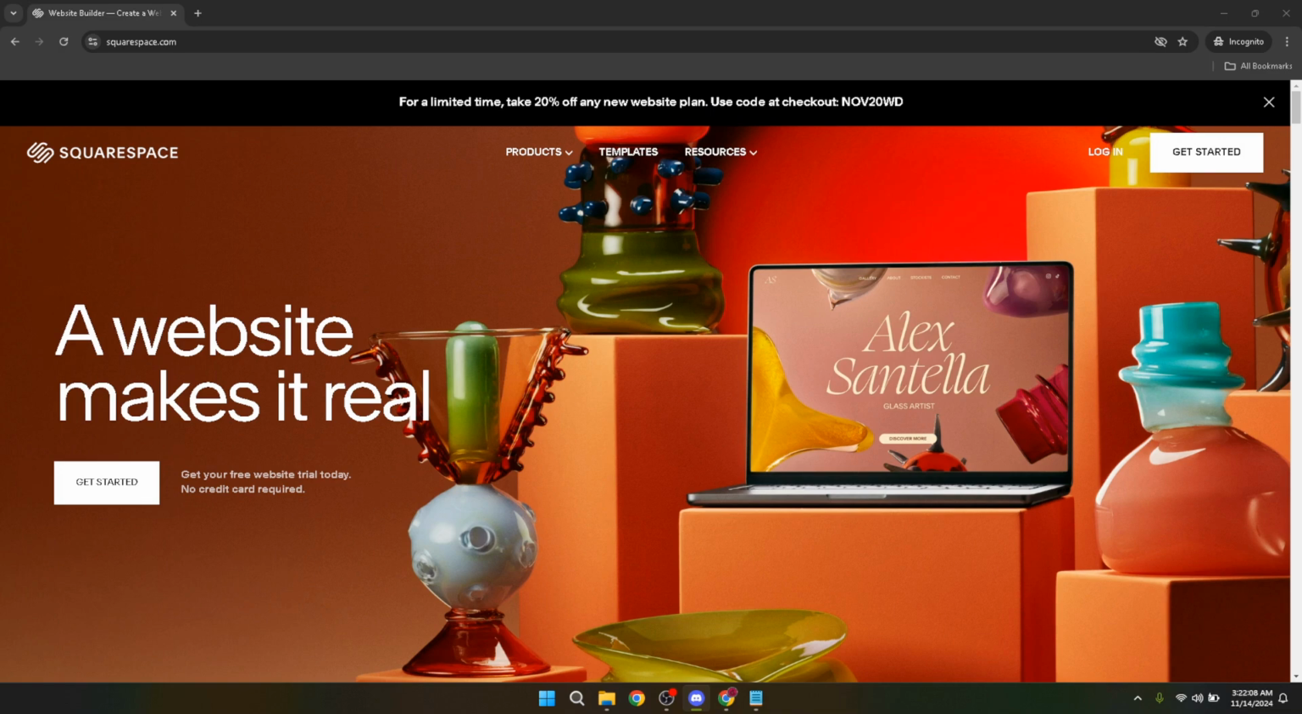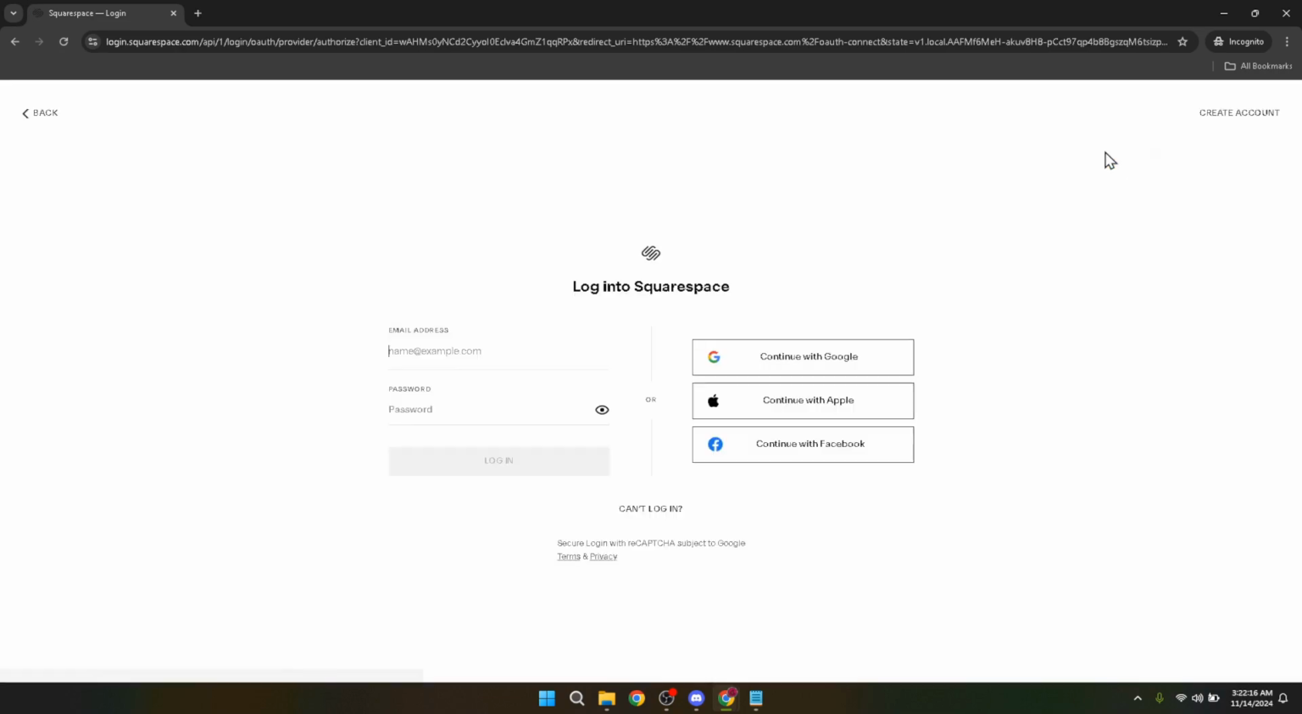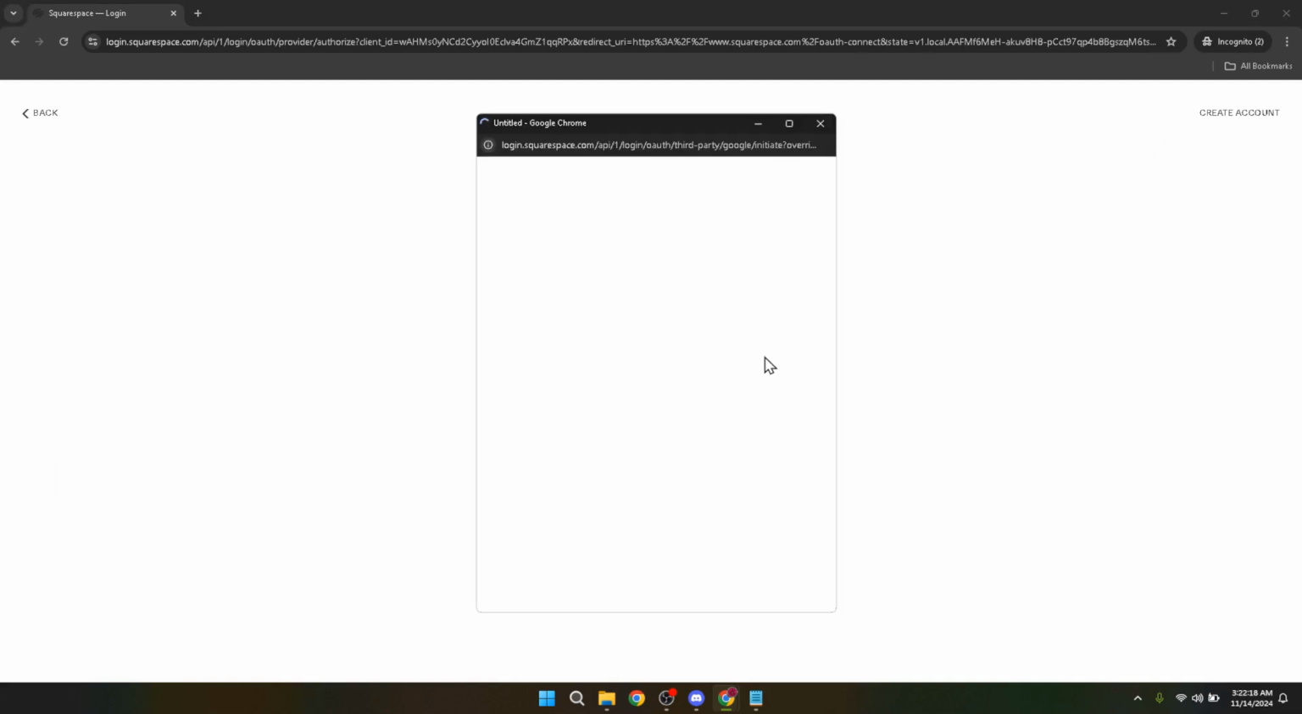First things first, you'll need to head over to the Squarespace website. It's the gateway to all your Squarespace projects and the beginning of our journey today. Once you're on the Squarespace site, the next step is to log in to your account. Look for the login button to proceed. This is your key to access the vast array of Squarespace's features and your personal website dashboard.